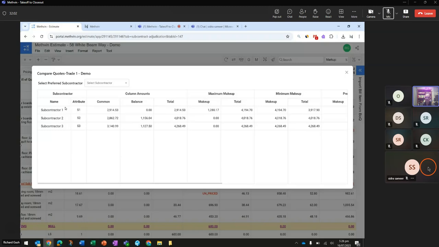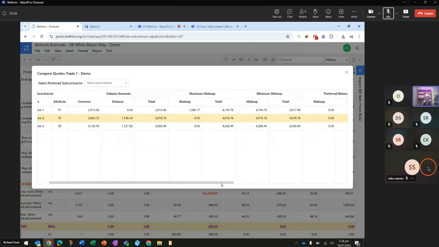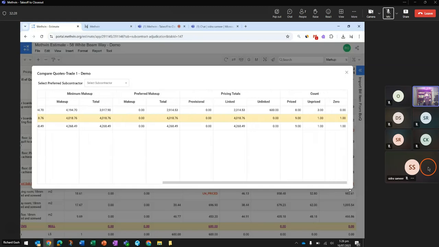So even though he's cheaper, unless we really want to win this job and want to take the risk of trying to bully this guy into those lower rates and land up more than likely losing money and not coming to agreement, we'll kick this guy to touch, and from this adjudication, it looks like the best person to go with is subcontractor 2. We also have a preferred makeup.